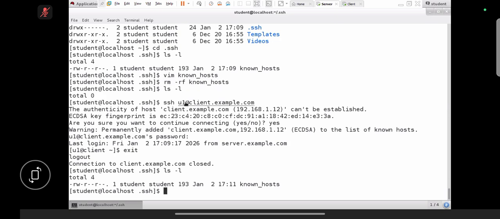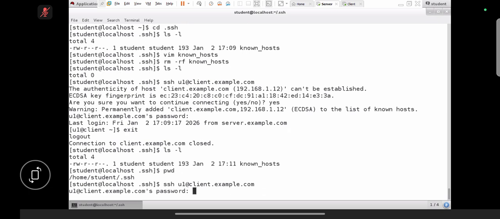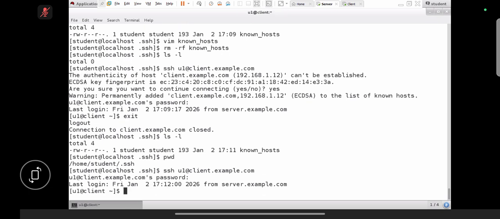Then again I'm trying to access the U1 user account from the client. Then it is prompting us to generate the key. I have given yes. Boss, you need to generate the key. Yes means the known hosts key is going to be generated. The key is created inside the student user's home directory, inside the hidden folder called .ssh. We are in the hidden folder itself, right? /home/student/.ssh. Inside the hidden folder we have known_hosts. Now try to access U1 now. It doesn't ask for any key. You just need to provide the password. Then we can access the U1 user account from the client.